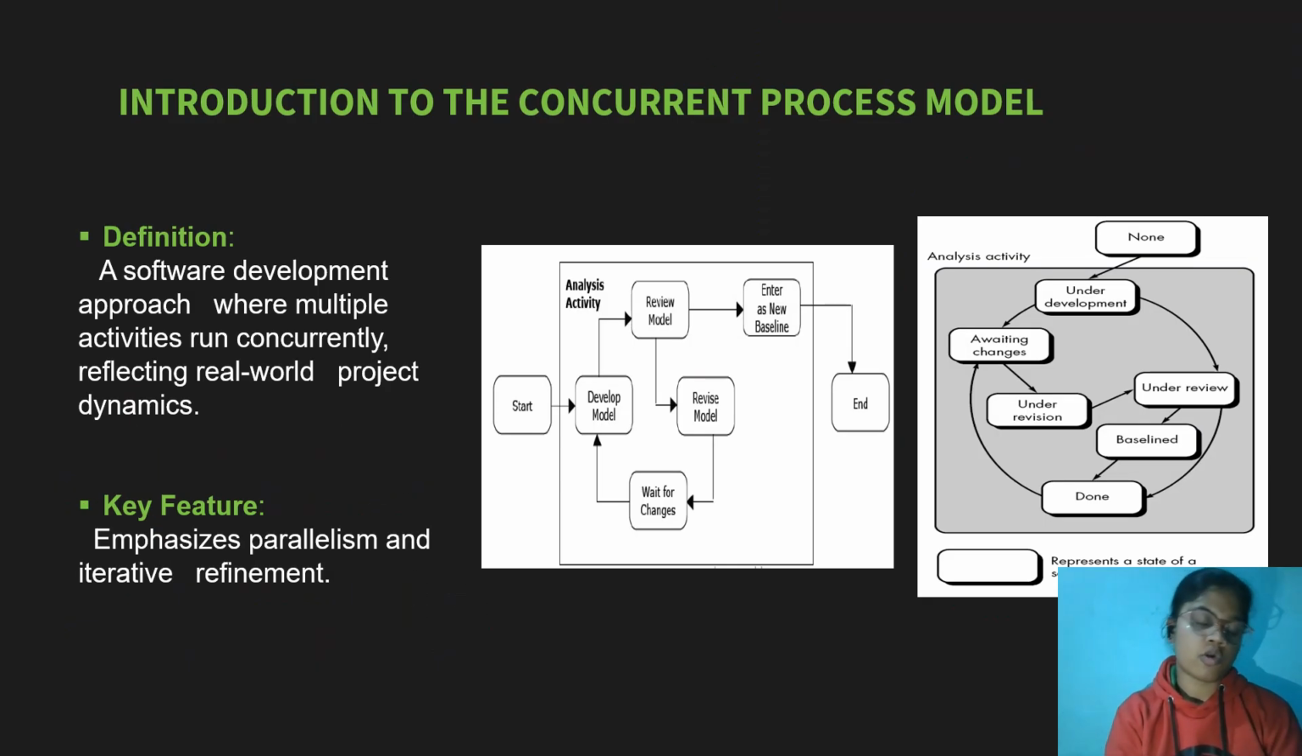Before going to the topic, concurrent process model: the word process refers to the methods and techniques used to build or maintain software. Process models can be many, and in that I chose this concurrent process model.